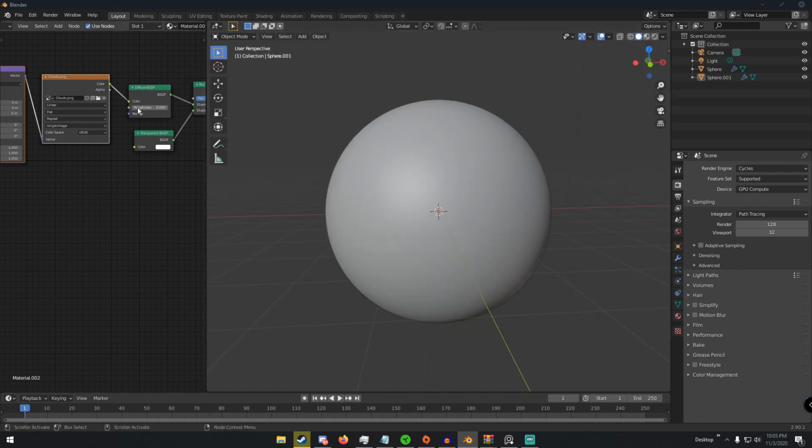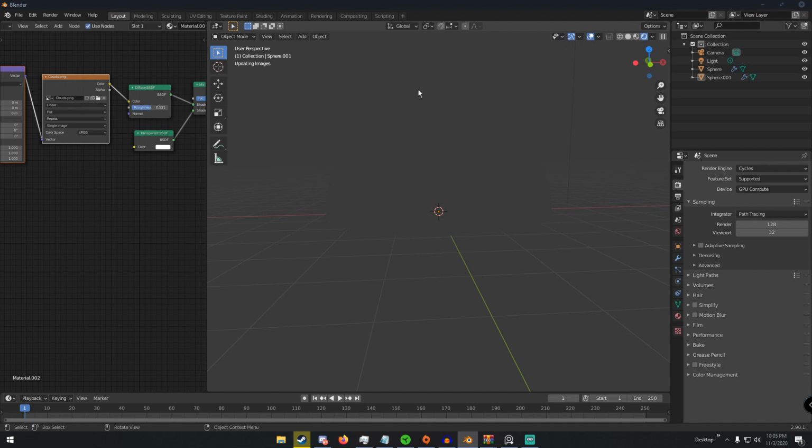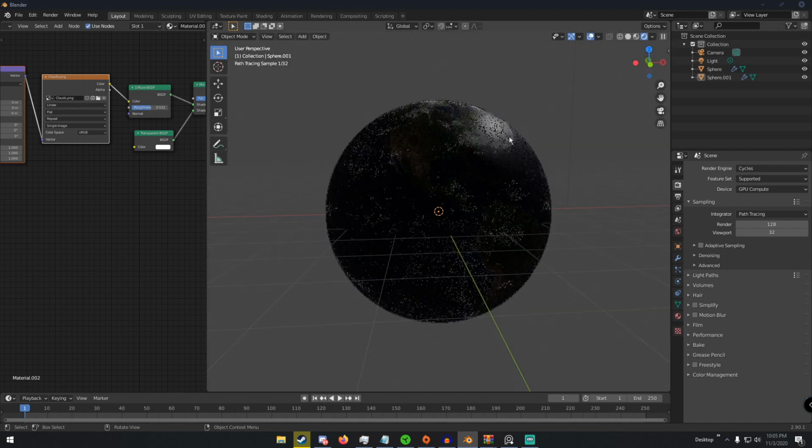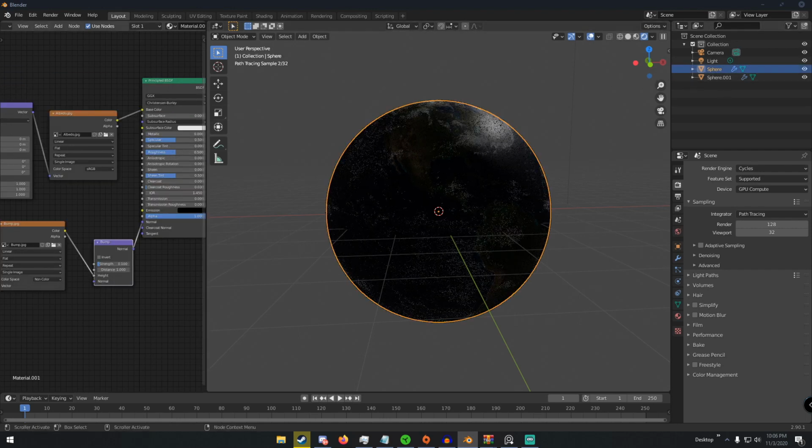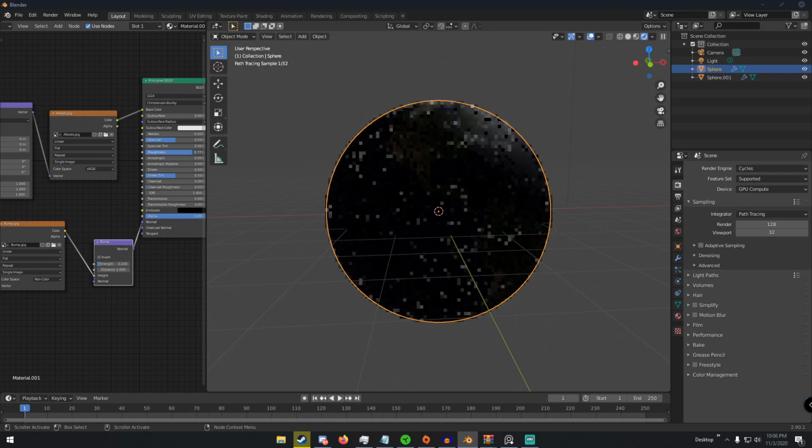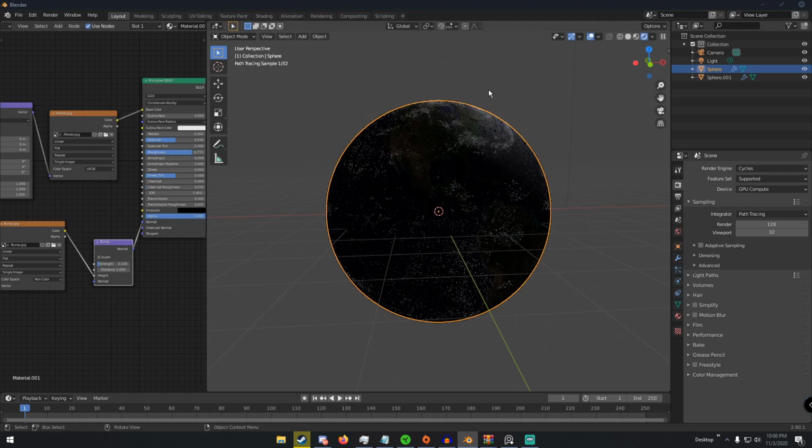And you can see we have our clouds. We can bump the roughness up to 0.5. And we have our clouds also at the original sphere. What we can do is click it and then change the roughness up to about 0.7 or 0.8. And there we go with that.